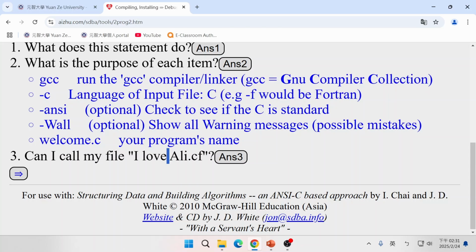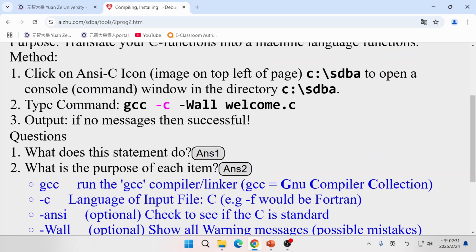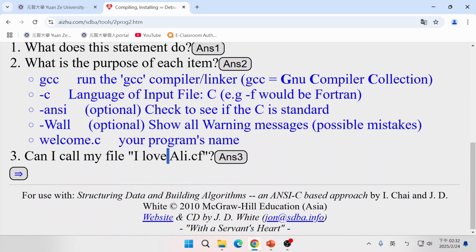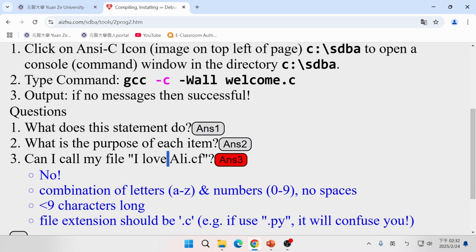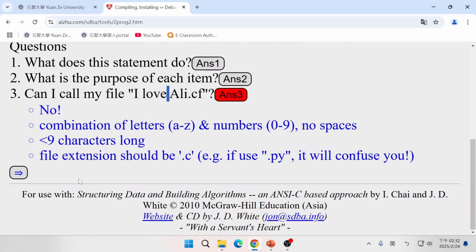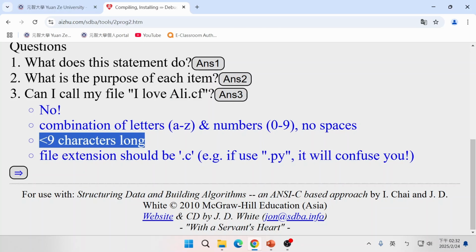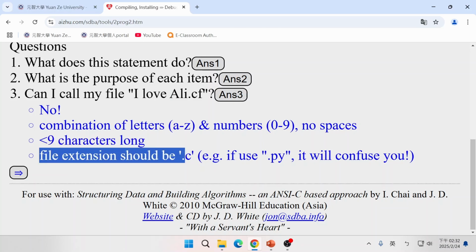It won't know, are you giving a bunch of extra flags? GCC minus c minus Wall, i. The next flag is love. The program's name is ali.cf. It will think that and say, what? No. So you need a combination of letters and numbers, no spaces. Ideally, this is optional, but I suggest less than 9 characters long. And ideally it should be .c, because if you use .py, you will think it's a Python program, right?